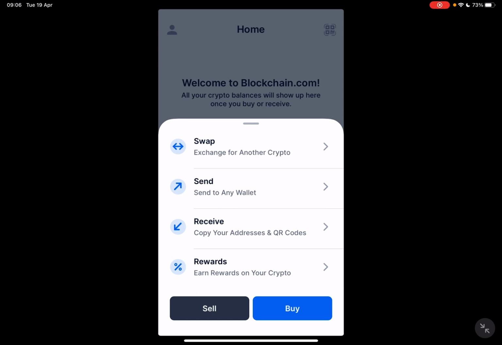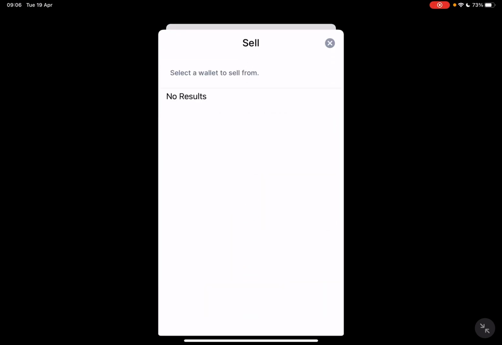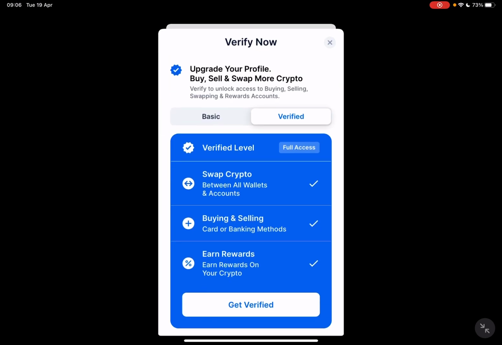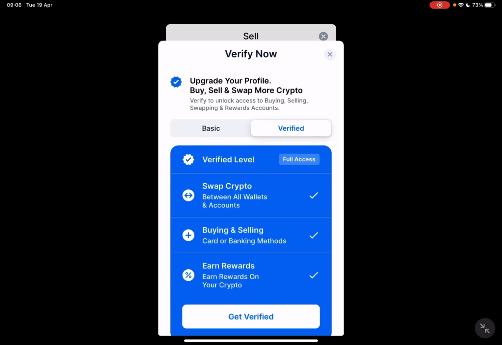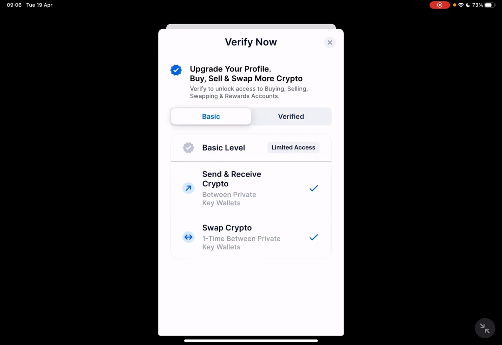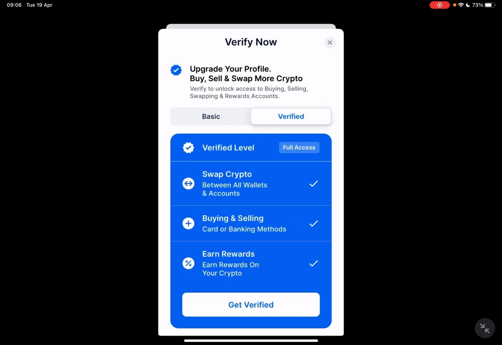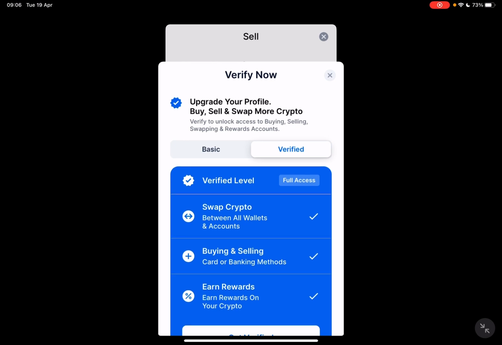Now, if you want to sell your cryptos, you just have to tap on the sell page, and you can only do this if your account is verified. So you should do that first, because as you can see, with the basic account, you can only swap cryptos, send and receive cryptos, but with a verified account you can also buy and sell cryptos. You can swap cryptos between all wallets, and you can also earn rewards with your cryptos.